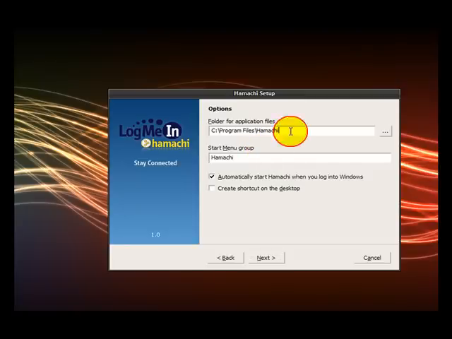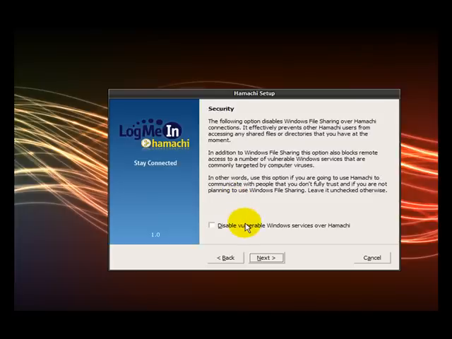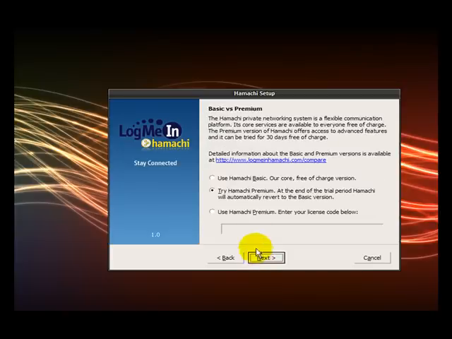Here we have the installation directory, the start menu group, whether to start with Windows, and creating a shortcut on the desktop. On this next screen is the Security Vulnerabilities tab. Make sure that you leave this unchecked so that we can enable file sharing later on in the process. On this screen you can see the 3 different versions of Hamachi that you can install. For this tutorial we're going to be using the free basic version, so just select the basic version and press Next to begin installing.